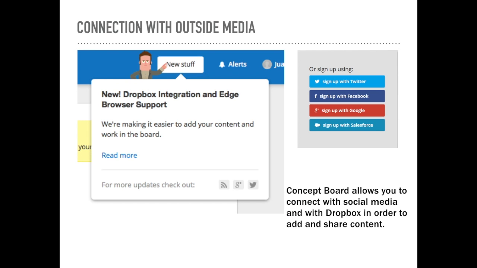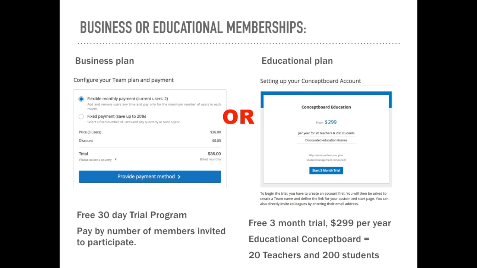Recently added is the Dropbox integration to allow your content. So you can connect in with your Dropbox. Now it has 2 programs that it has. One is the business plan, where you pay based on how many people are involved in your project.